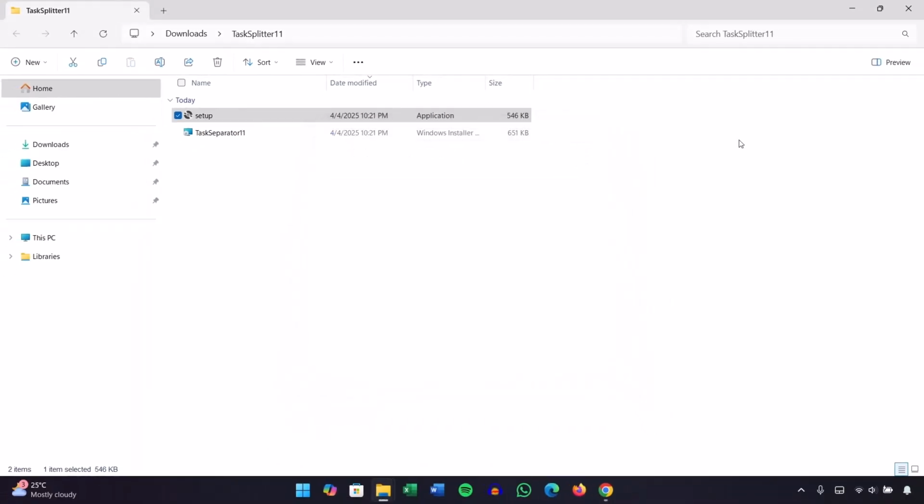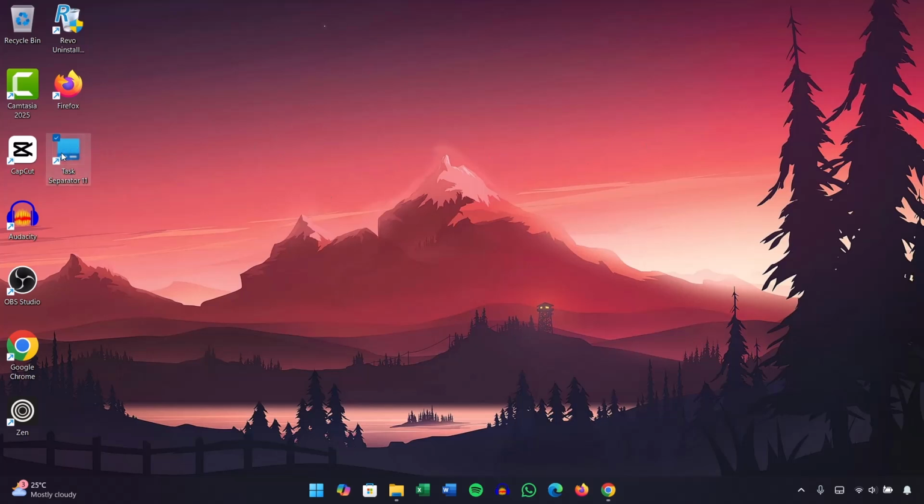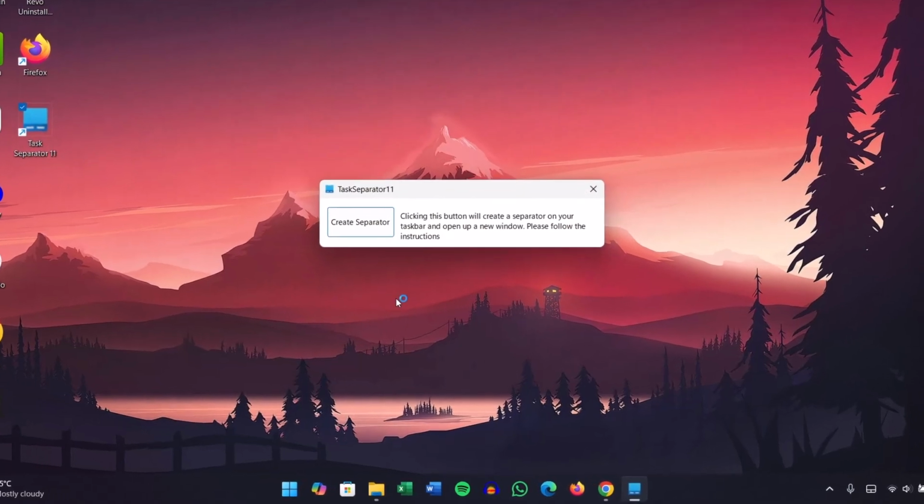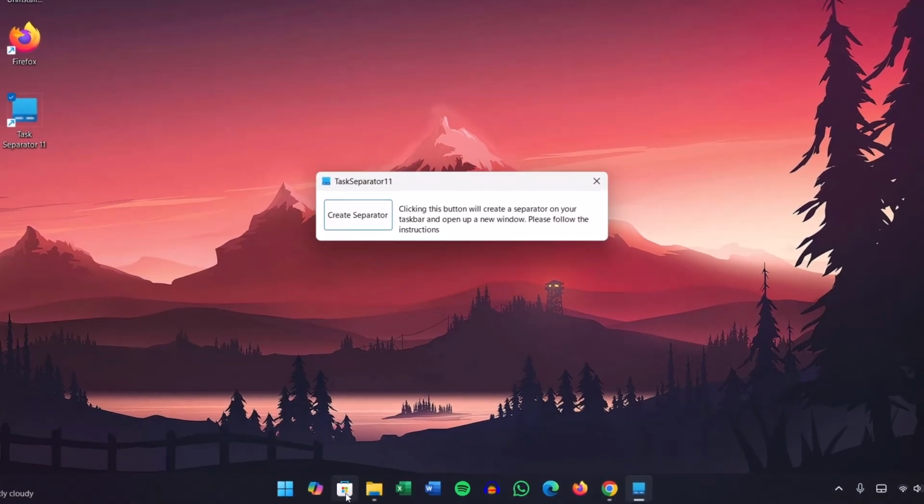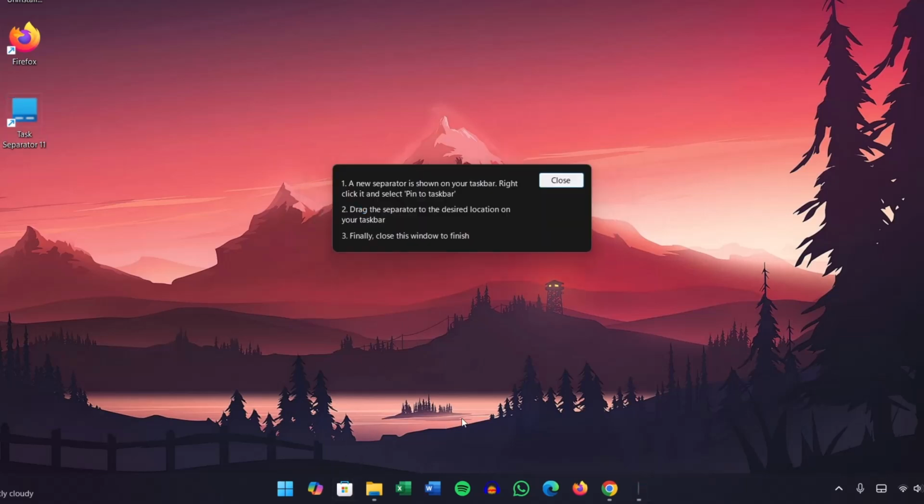We're going to close this. Proceed to the icon right here, double click on it to launch it. Here we have the simple interface. I'm going to show you how to add separator right here. Just click on create separator. Now you're going to notice we have this vertical line on the taskbar. Just highlight on it, right click on it and select pin to taskbar.